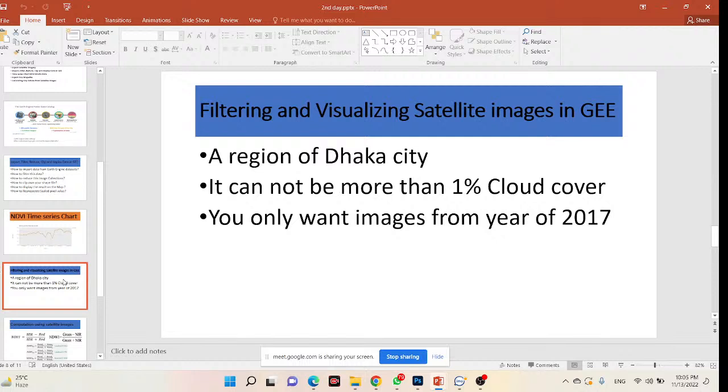Mainly when you want to filter the satellite image, it can be Landsat or Sentinel. It depends on some factors. Suppose the first factor is your region. Suppose you need the Landsat satellite imagery for Dhaka city. So this region is one factor. Then image properties. Suppose you need only images with not more than 1% cloud cover. So this is another factor.